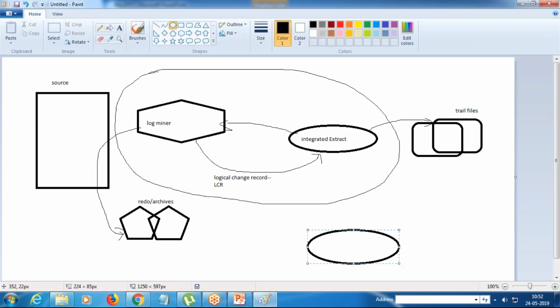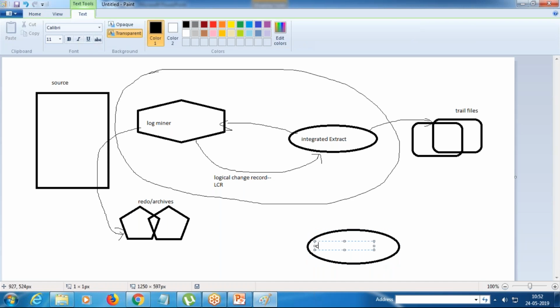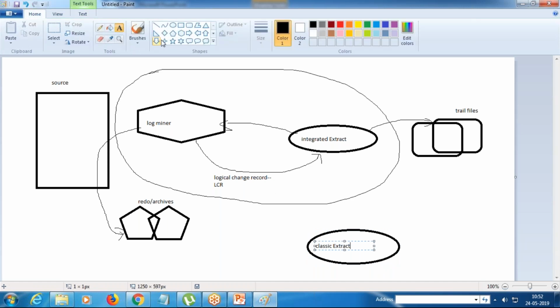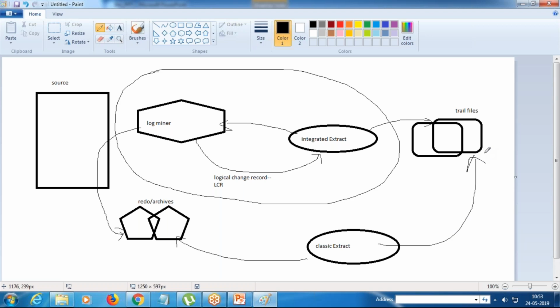And classic extract, as you all know, will directly hit the redo and archives and write to the trail files. Okay, is the basic difference clear? Yes, sir. Okay, Sayed, thank you.